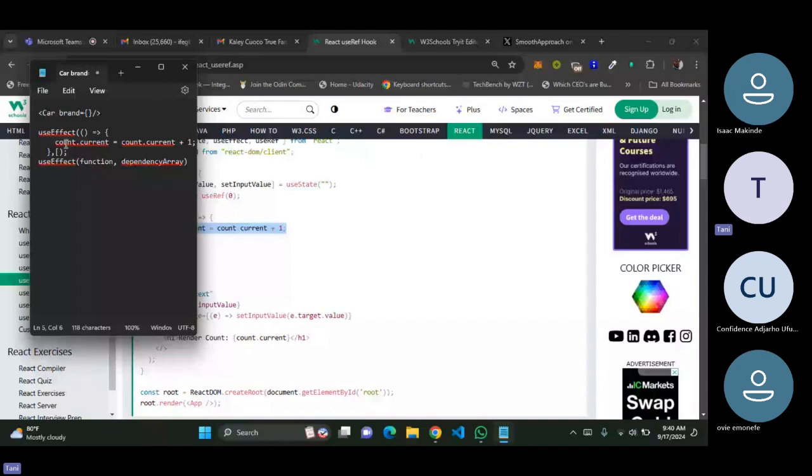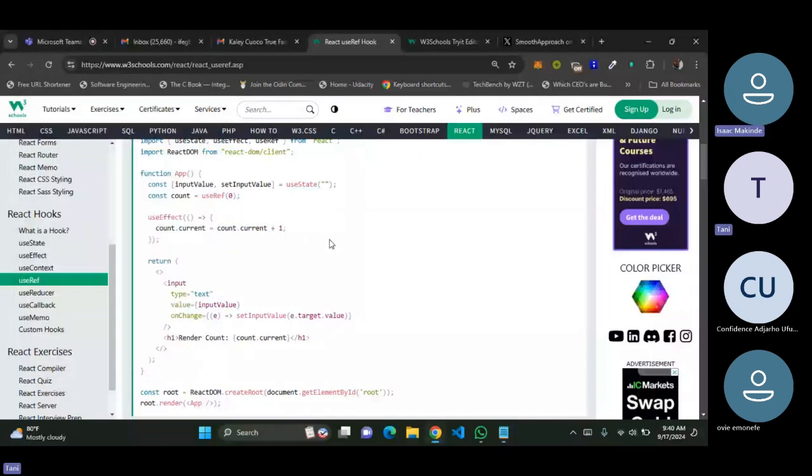And whenever there's data in the dependency array, let's say data is brand, it works on the first render and only when that data has changed. So basically there are three main cases: when there is no dependency array, when there's an empty dependency array, and when there's a dependency array with values inside it.